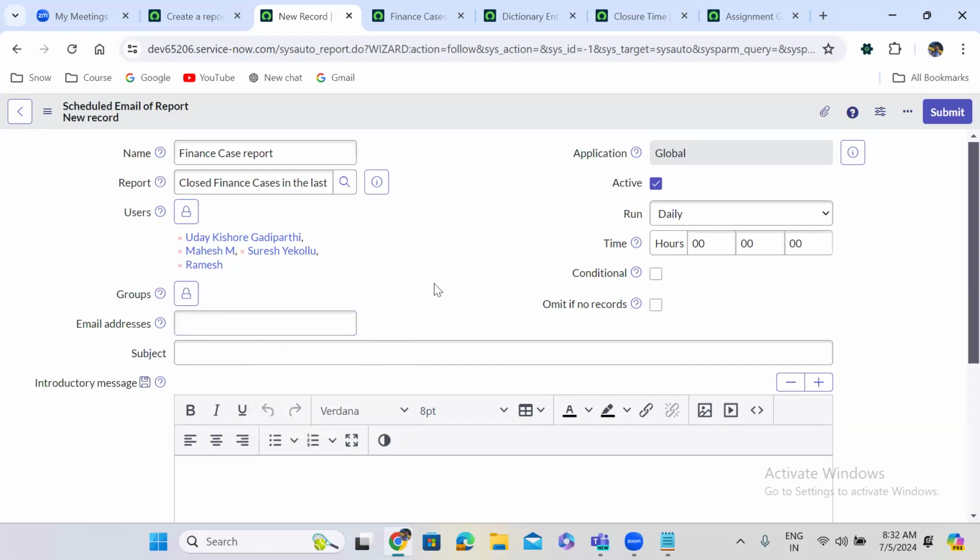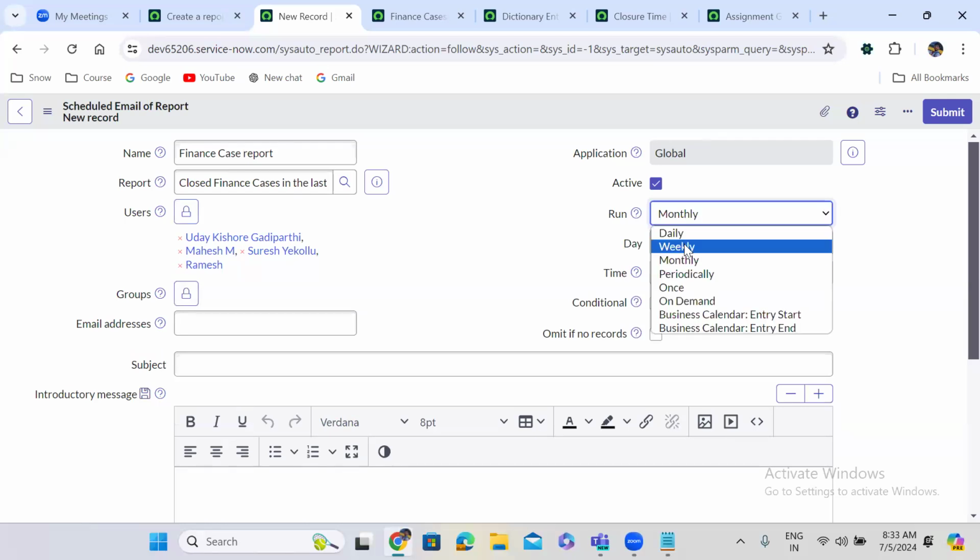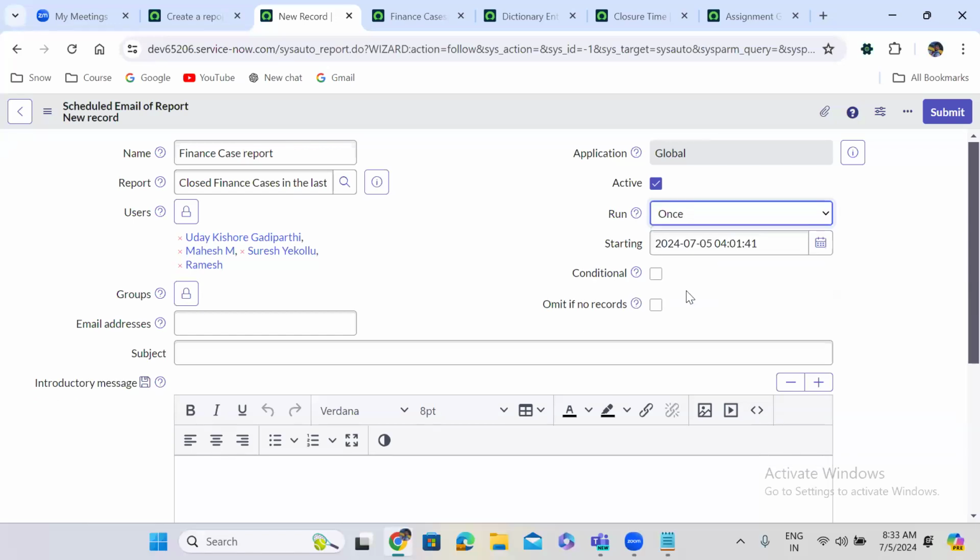Okay. So if you want to schedule this report on a schedule basis, like frequency, you can select here. So every day at this particular time, or weekly on every Monday, every Saturday, every Sunday. So something like that, you can send this report on a weekly basis, monthly basis, periodic basis. So once means only one time. I told you, on demand means you have to manually execute the scheduled job.